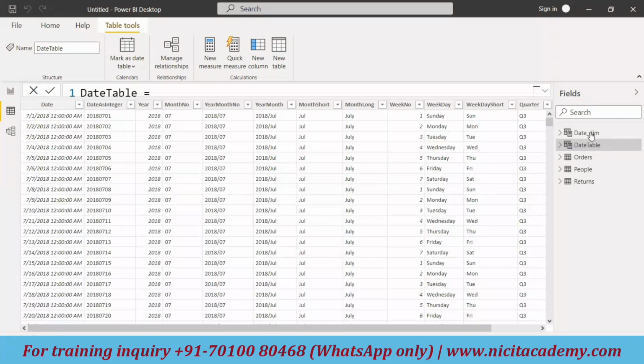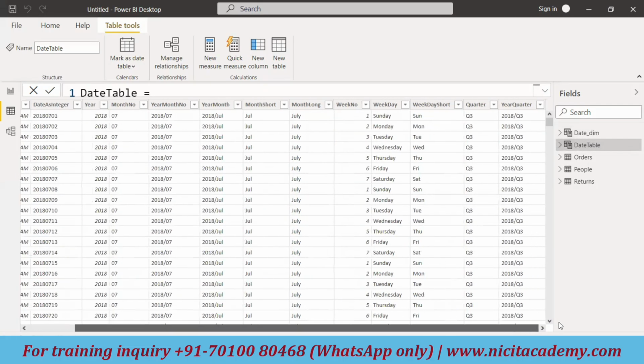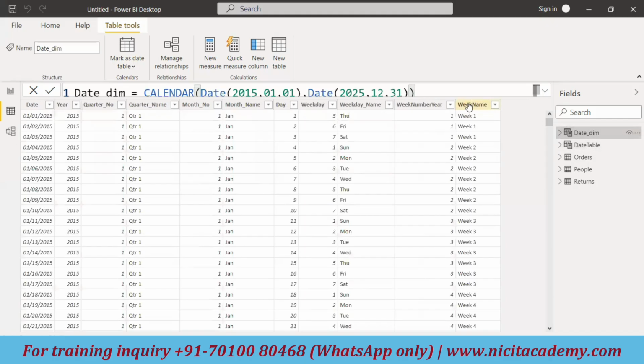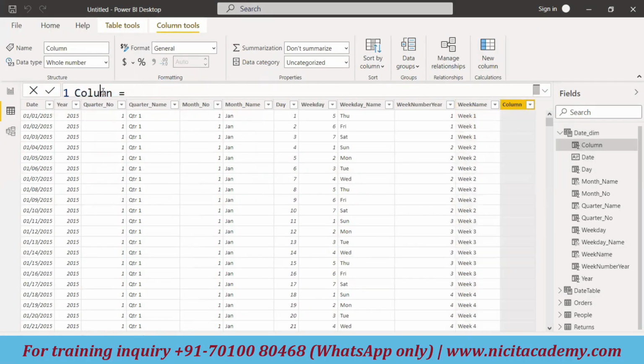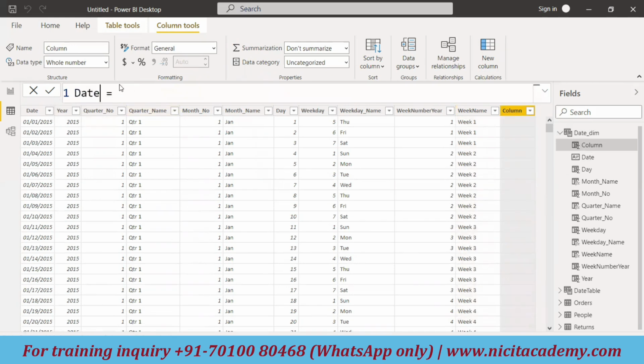So here also we can simply create a date column. How can I create a date column? I can go for only the date column. Here I'm just creating a new column. I want to create a date column, simply a date. So I'm going with Date 1.